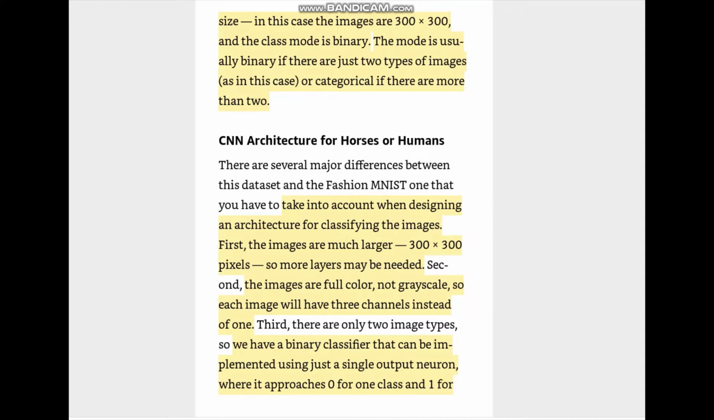So we'll take into account when designing an architecture for classifying images. Things that you should take into account are: first, the image size is quite large. Earlier we were using smaller image sizes, but now the image size is 300 by 300 pixels. So it's way larger. That means that we'll be needing more layers.